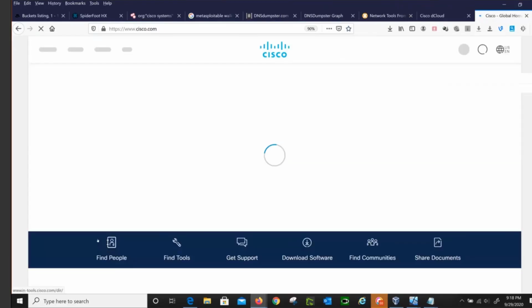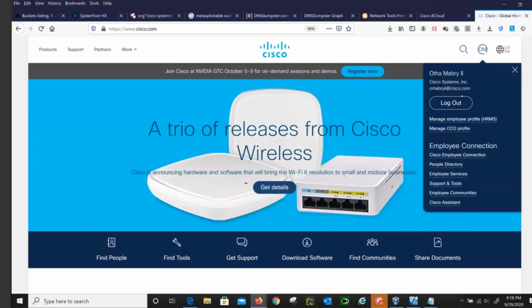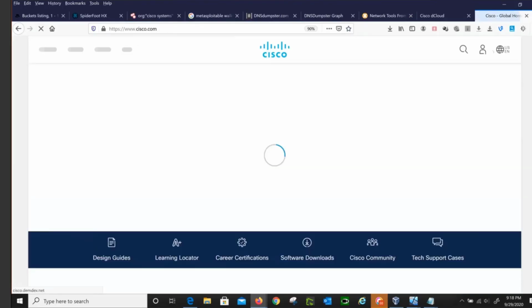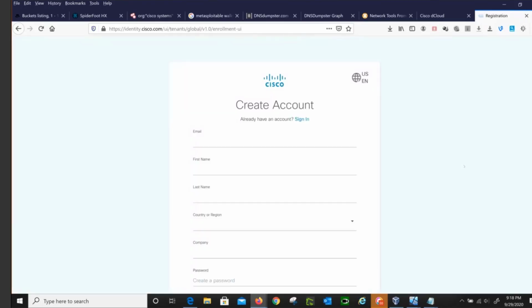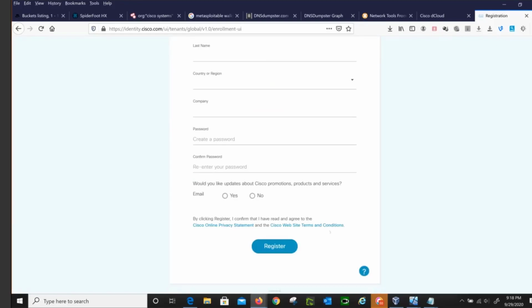It doesn't cost you anything to register. I'm already logged in, but you're going to go to this little icon and just go to create an account. Put in an email address, first name, everything you need, and just click on register. Once you register, you will have a Cisco account.